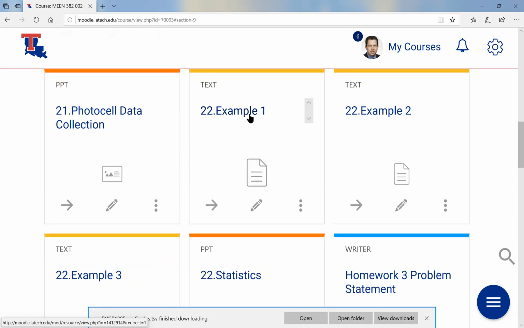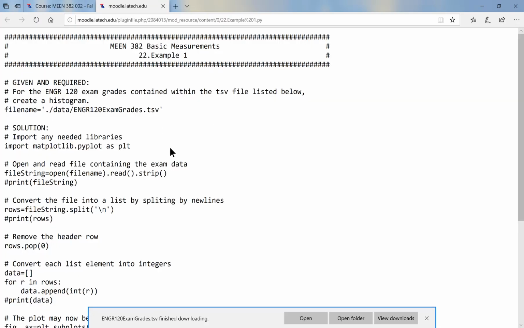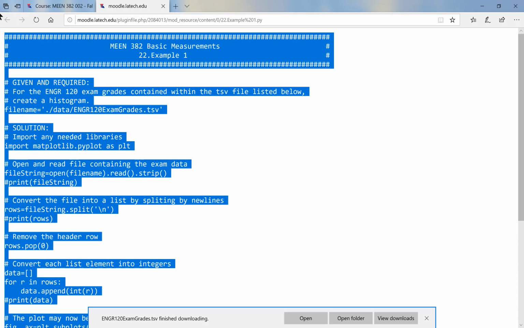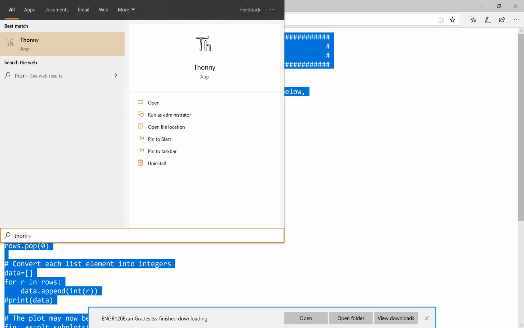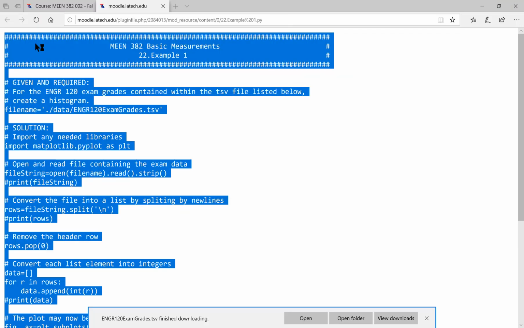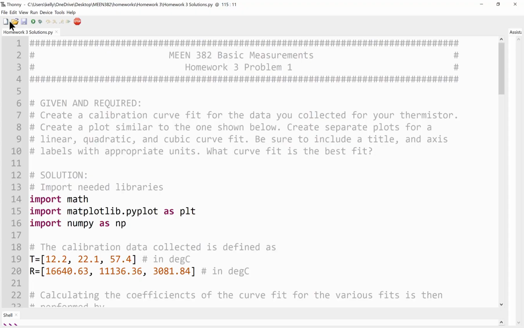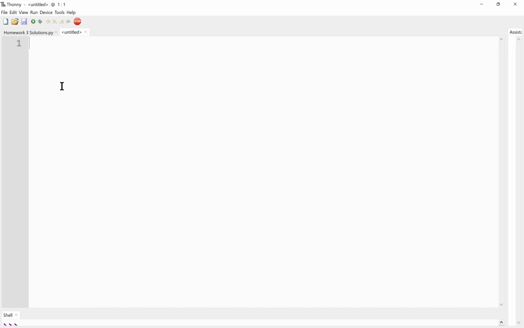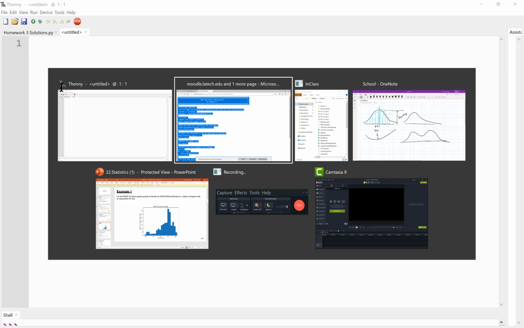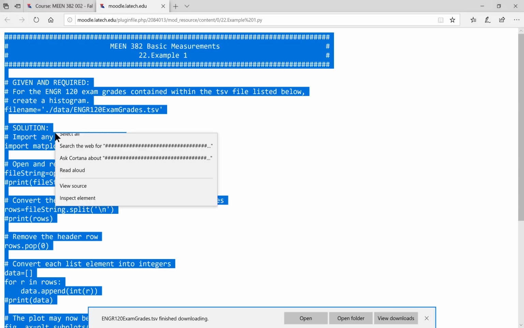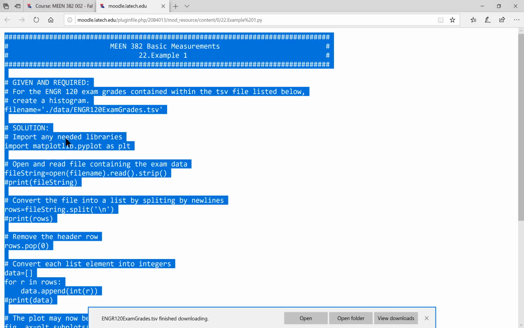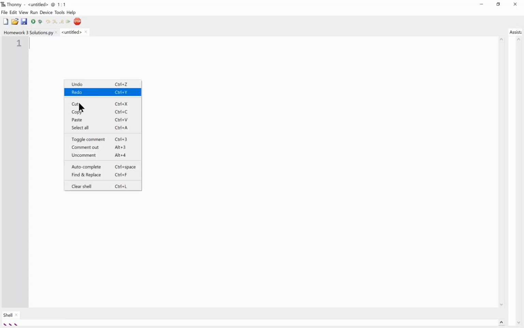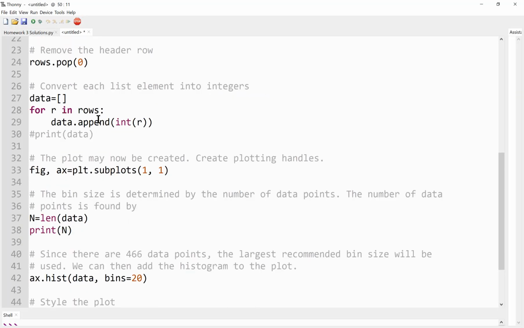And then we'll get this example one. It's already written for us, so we'll go through what's happening in this file. I'm loading up our Python editor. There it goes. All right, get a new one. Paste that in there. Copy. All right.